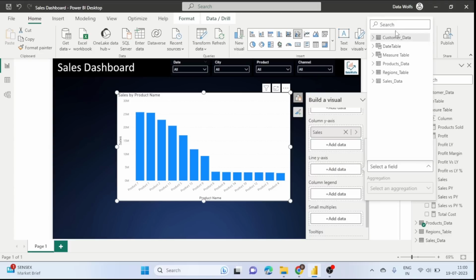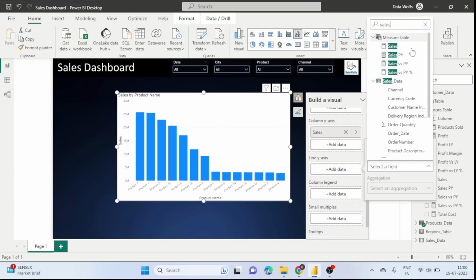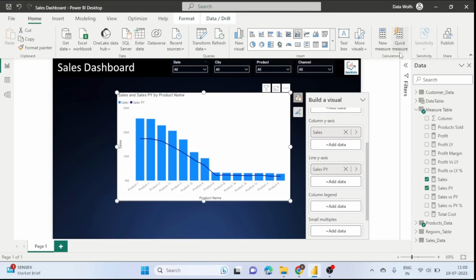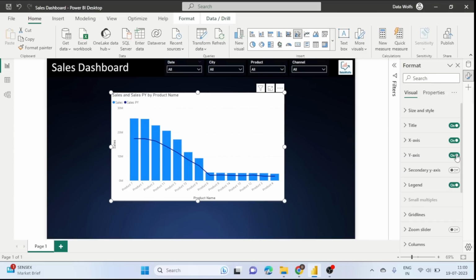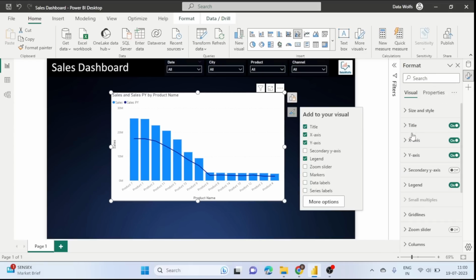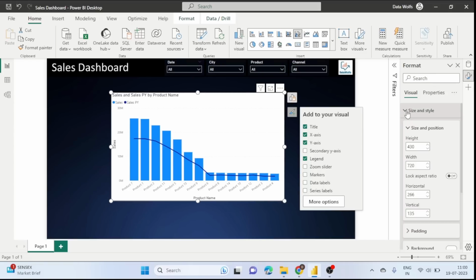Now we will add a line graph in y-axis for previous year sales. So we'll click add data. We will type sales. We will select sales previous year. Now you can see we have a line for it. Now we will format this visual. We'll click on more options. Now let's change the style first.